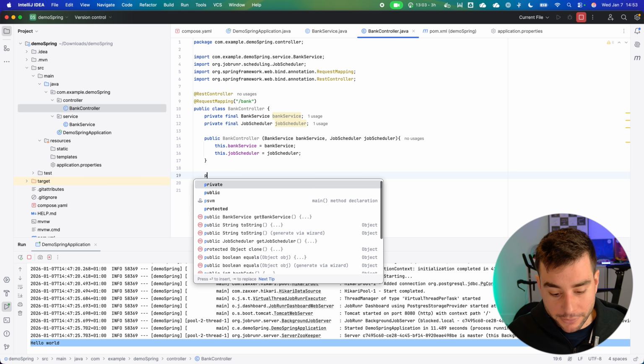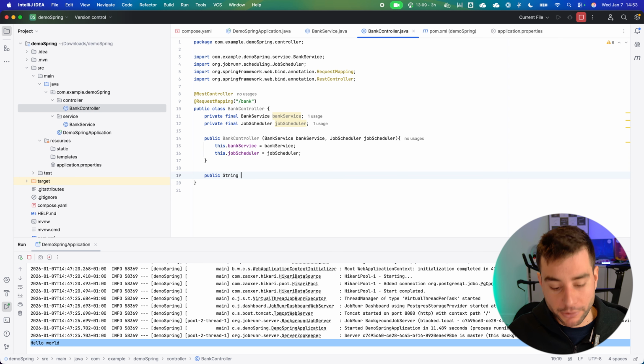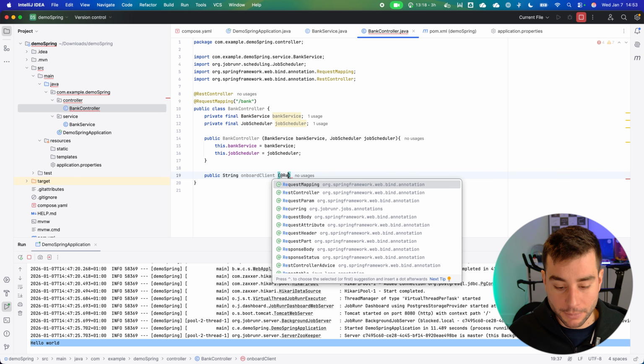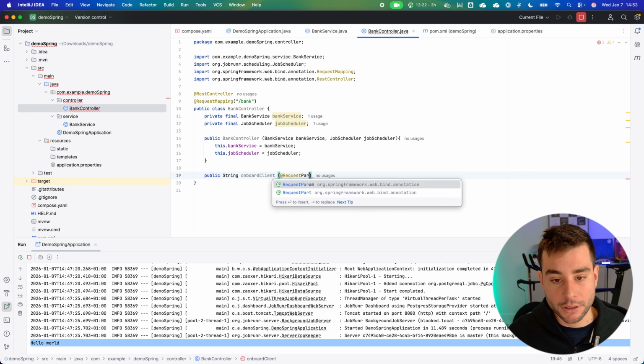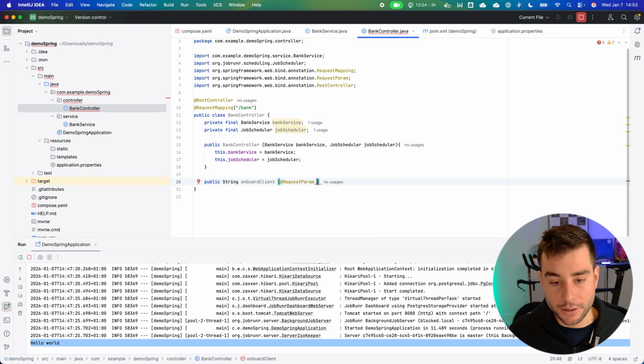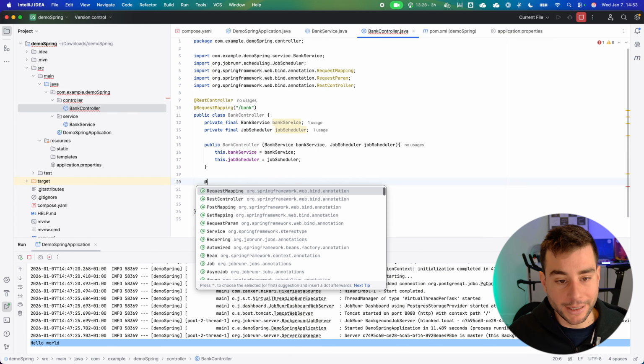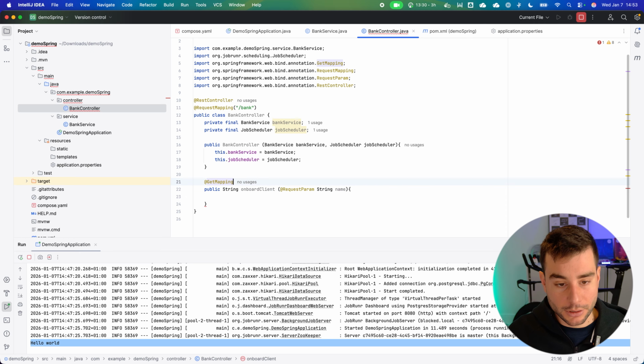So the first method that we need to do is the method when we're going to onboard a new client. Very simple. Let's do it like this. Public String onboardClient. And then I want to make sure that I have his or her name. @RequestParam. This has to be, voila, and then it's their name. This is going to be a GET, and I'm going to do it on /onboard.